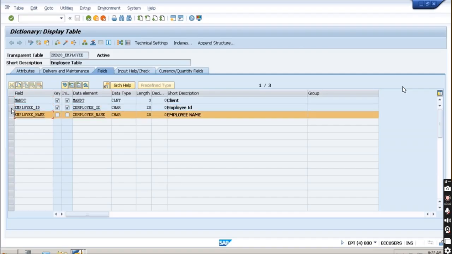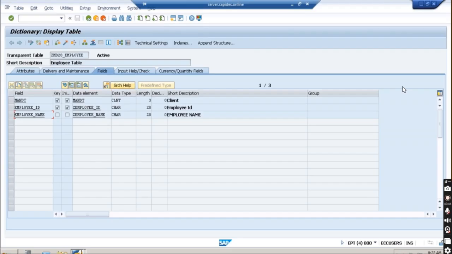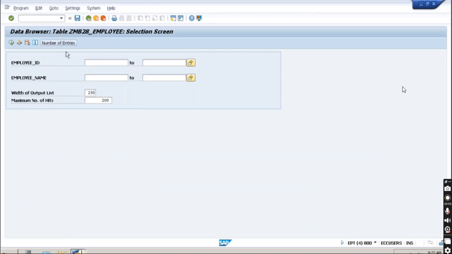With the help of that data only, we are going to modify the record in this database table. I will show you. That's where the work area and internal table come into the picture, which plays a very important role. For example, here you can see that the ZMB28 employee table does not have any data at all. Someone has created this table, or maybe we have created it, and no data is there.